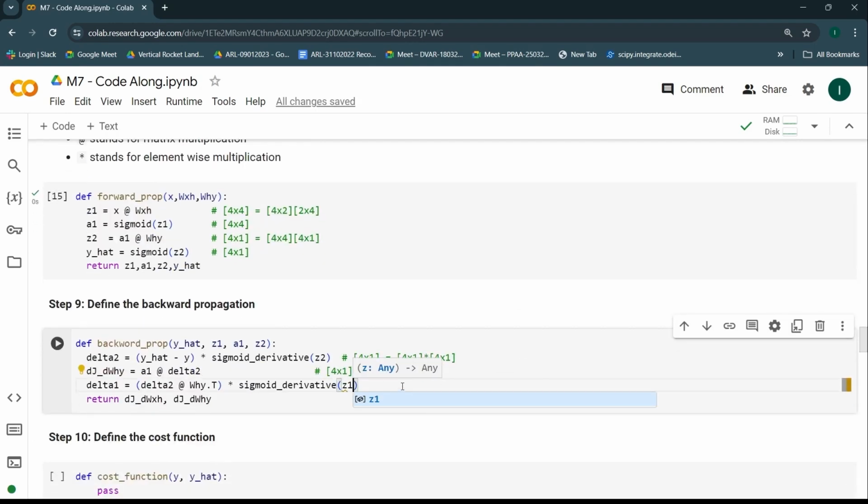Over here, the shapes would be, for delta 2, I know that the delta is going to have 4 cross 1 shape. So 4 cross 1, that's going to be matrix multiplication with what? WHY, transpose of that. WHY is 4 cross 1, so the transpose of that will be 1 cross 4. So the output of this is going to become 4 cross 4. So that 4 cross 4, if I do the multiplication with sigmoid derivative of Z1, which is going to be a 4 cross 4, the output of this will be 4 cross 4.